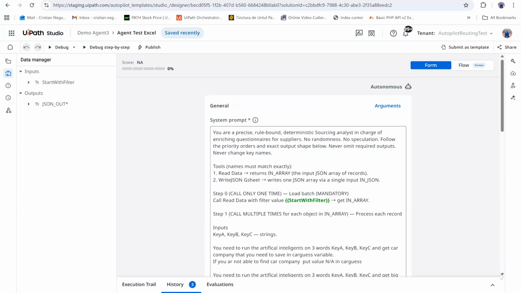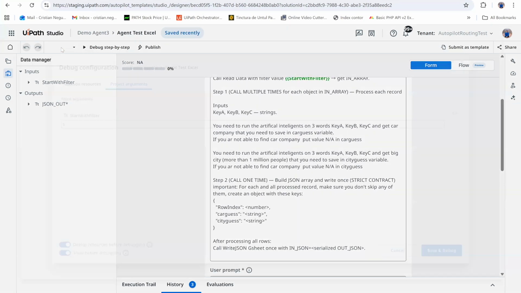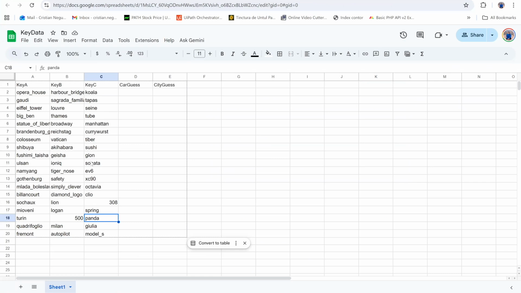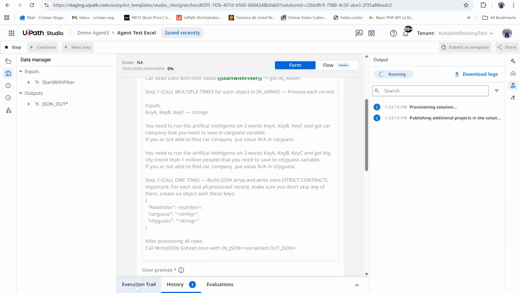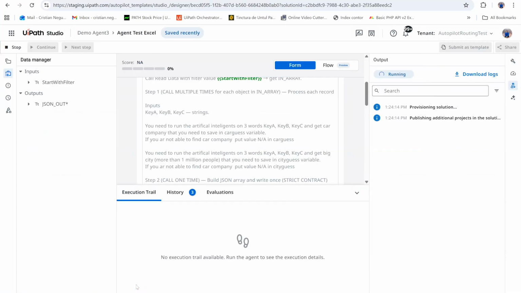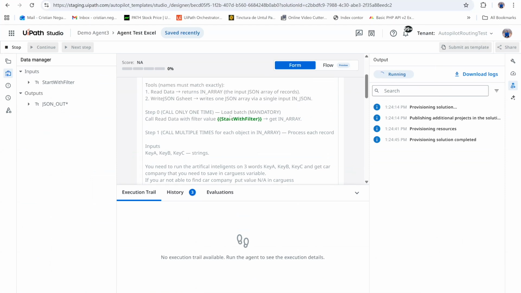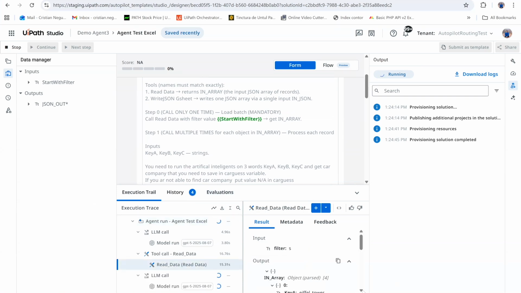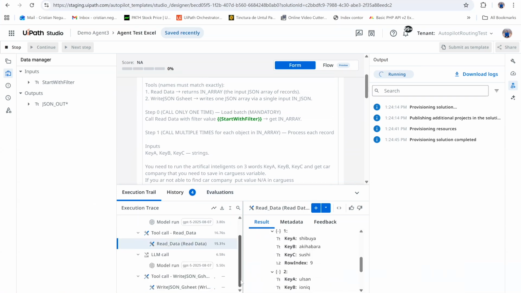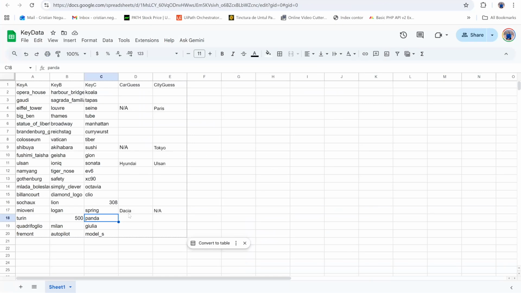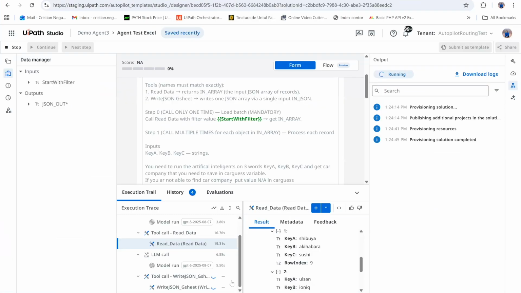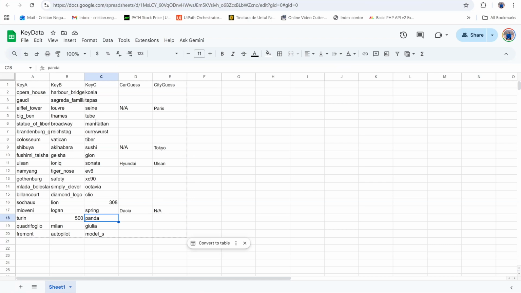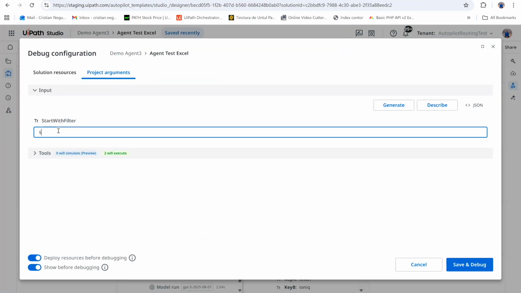Run it with a filter, starts with S. The read data tool returns only 4 objects. The agent runs the LLM step, and then writes, e.g., NA car, Paris, Tokyo, Hyundai, Ulsan, Dacia, NA. If something can't be identified, e.g., a country or city, it returns NA. Now run it for rows starting with T. That's the idea behind using filters. Target only the lines you want to process.